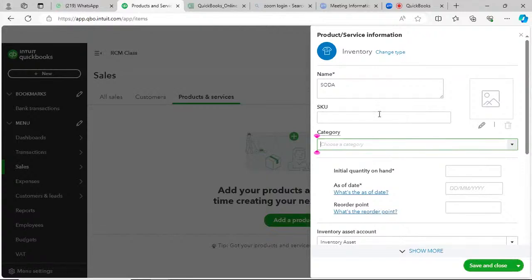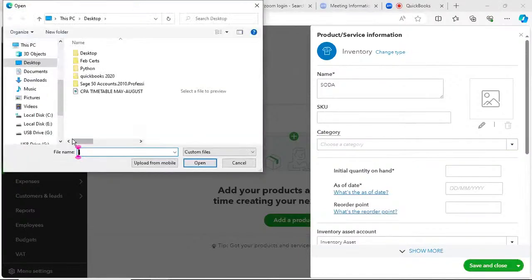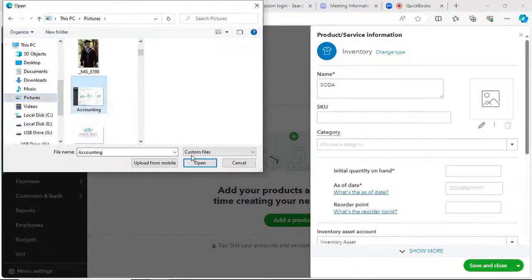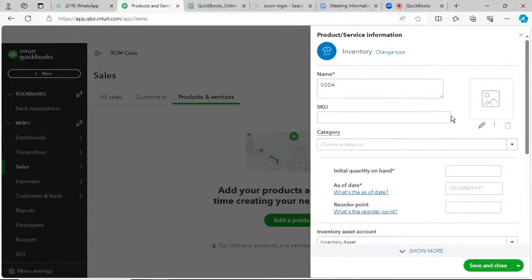You can see here, if you want to attach a photo of the soda, you can. So let's make an assumption: I attach a photo of the soda. So I just click on this. I'll just select any random picture here to represent the soda. Say, for example, it's this. All right, so that's the picture that is representing the soda.